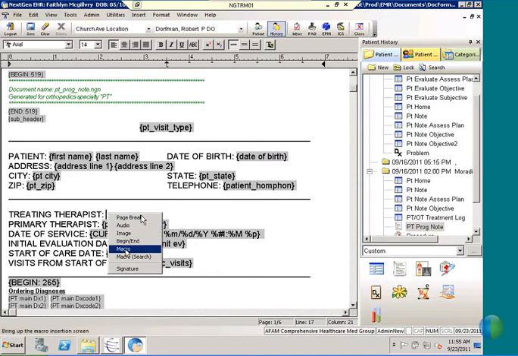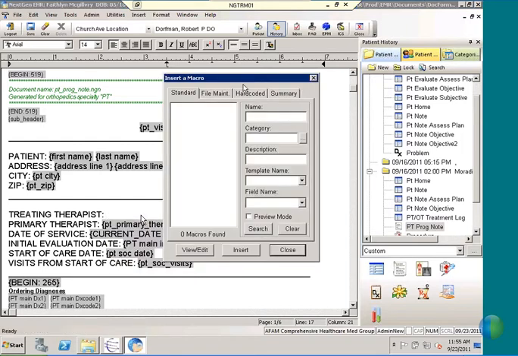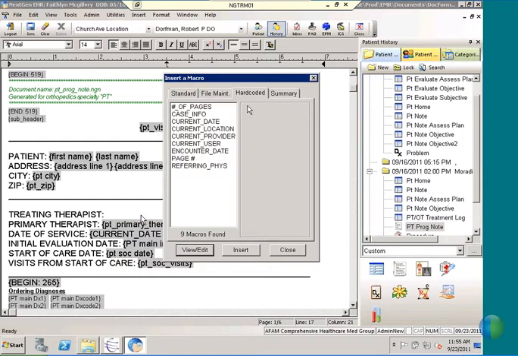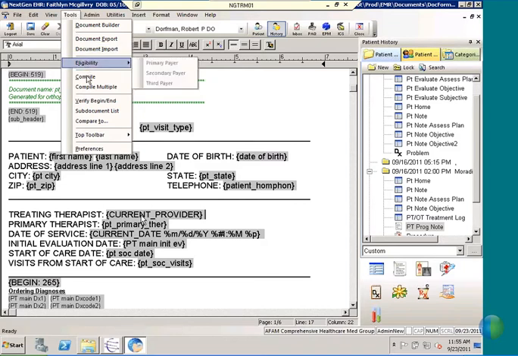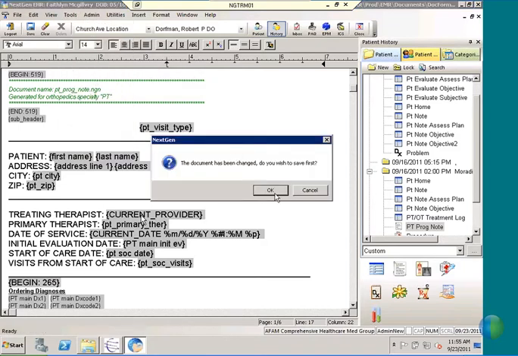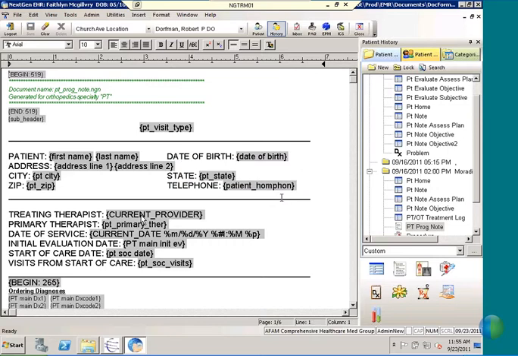Okay, so I'm going to right-click. I'm going to go to macro. I'm going to go to hard-coded. And I'm going to slap in current provider. Okay. So now I go to tools, and I go to compile. It prompts me to save it. Okay, so that's changed.